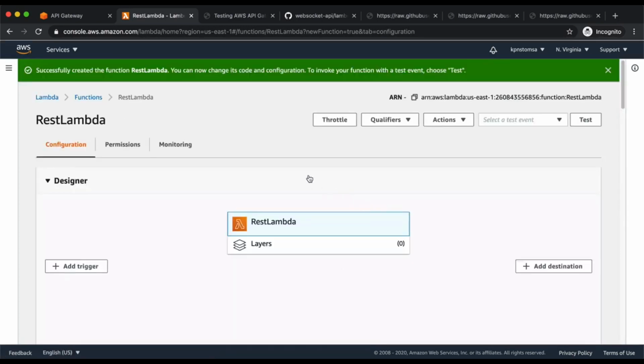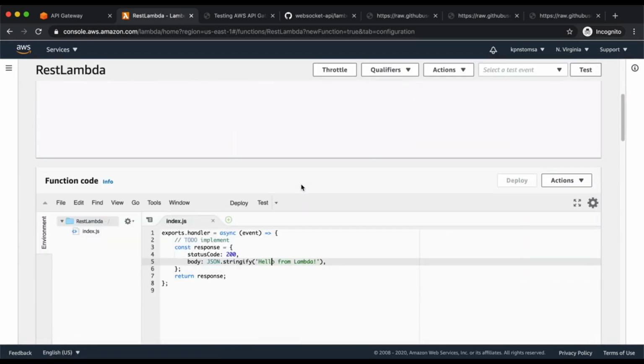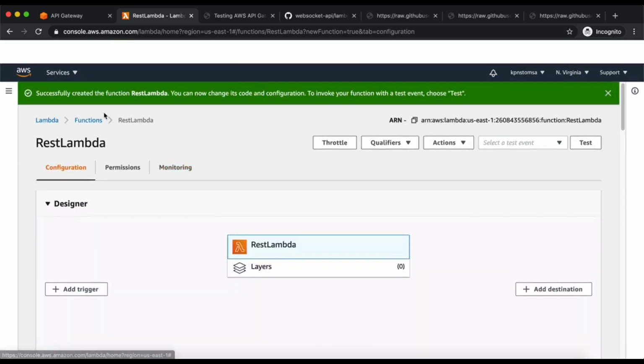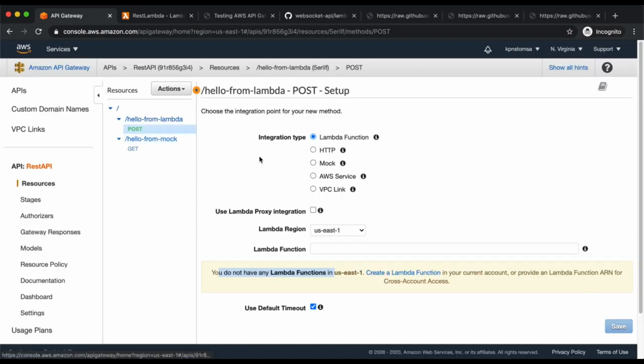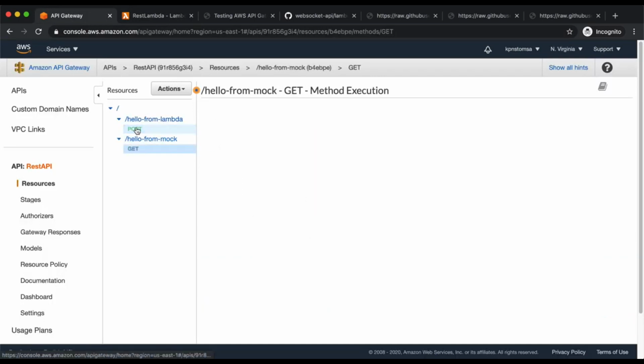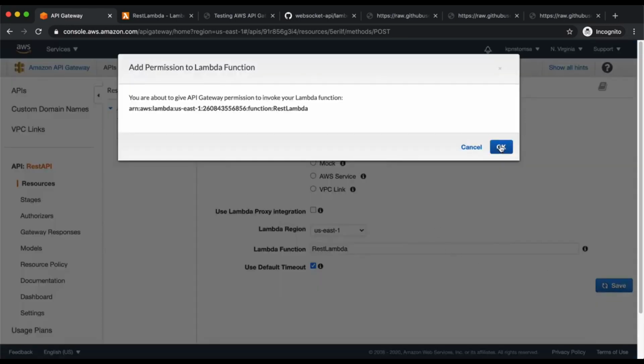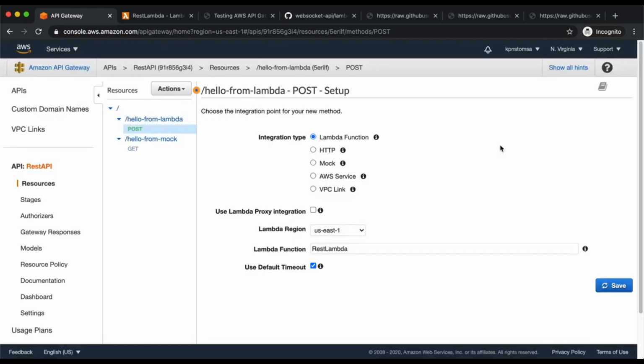And once it's ready, we can see the code editor from AWS, and this pre-populated code is good enough for us to test our integration. Let's save it. It should reply back with hello from Lambda. So let's go back to our API. Let's refresh this page, and we can use our Lambda REST. You can use the drop-down autocomplete to choose your Lambda. Yes, we give it the permission to invoke our Lambda function. Okay.